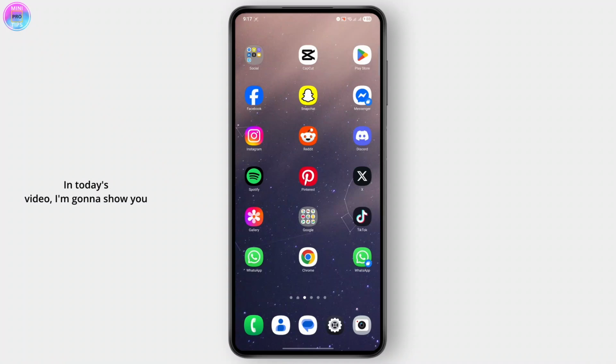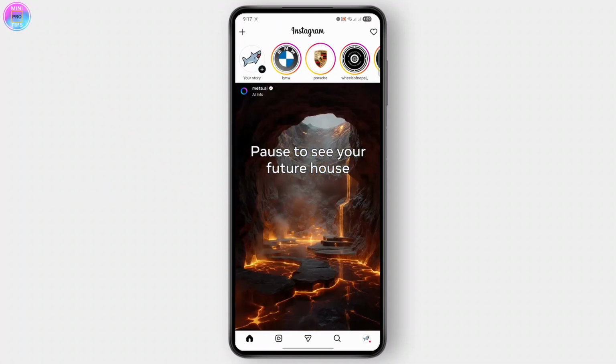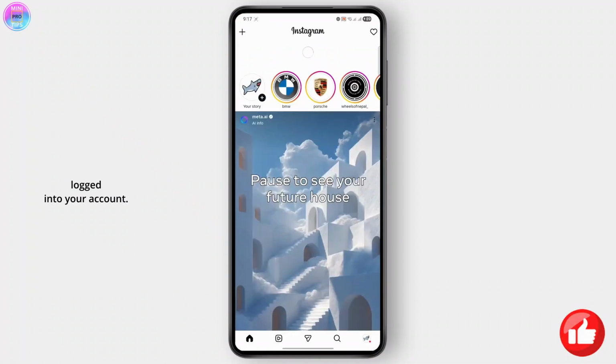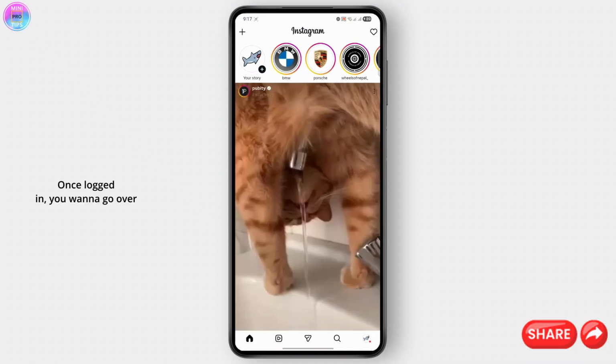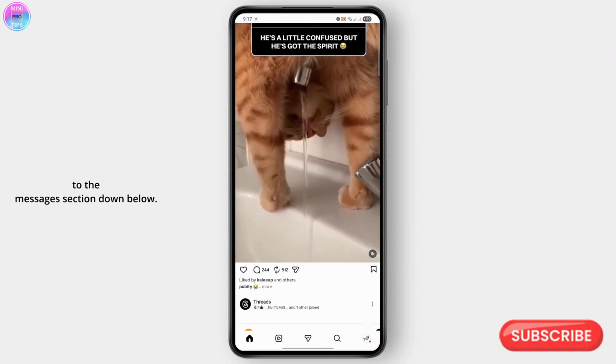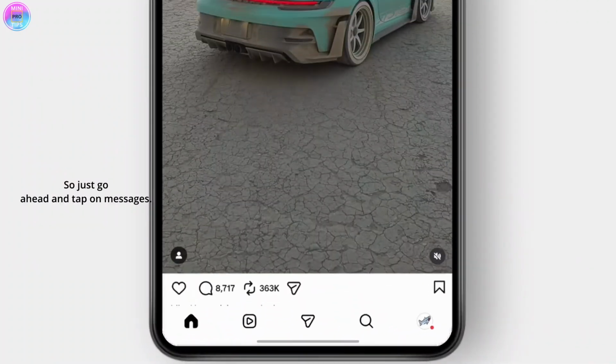In today's video, I'm going to show you how you can easily find your deleted messages on Instagram. First things first, you want to go over to Instagram and make sure that you're logged into your account. Once logged in, you want to go over to the messages section down below. So just go ahead and tap on messages.